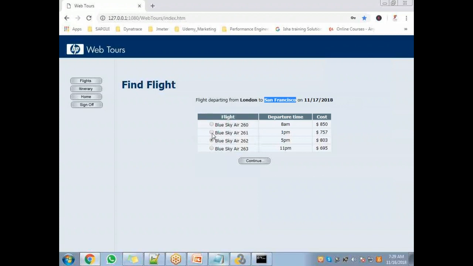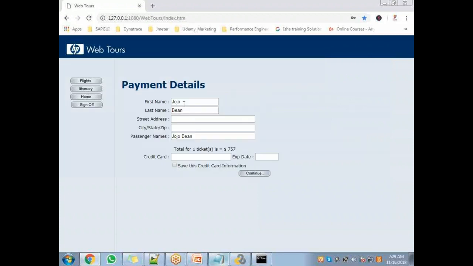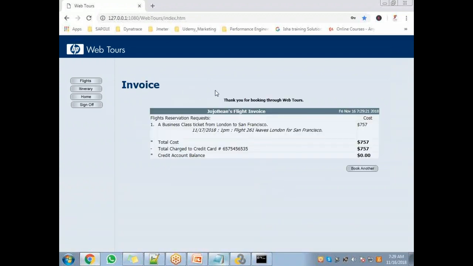You can select whichever flight, click on continue, and then enter your payment details. Enter any dummy credit card number. It will take any credit card number and any expiration date. Click on continue, and you see, thanks for booking the flights, from London to San Francisco.